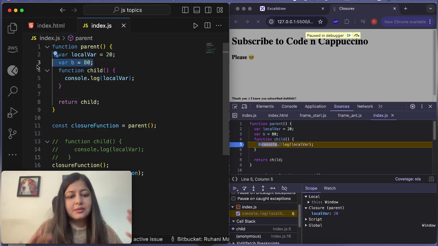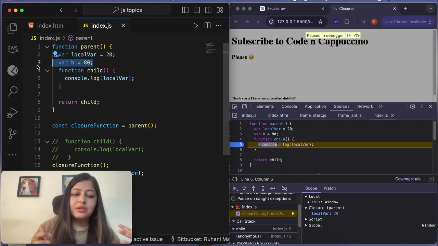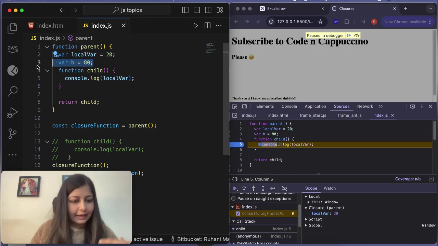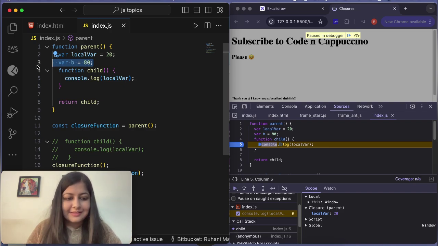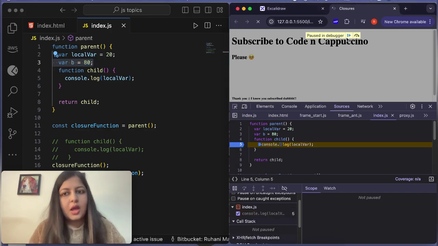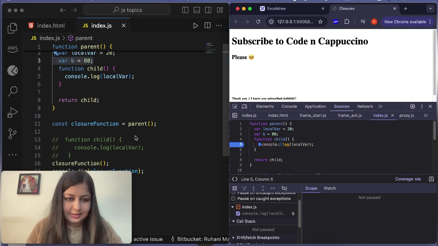So b is not actually getting retained. It is with the help of the garbage collector that we are cleaning that up because it's not in use. We are not using it inside the child function, so we don't want it, so it's not there. I hope you understood this part.